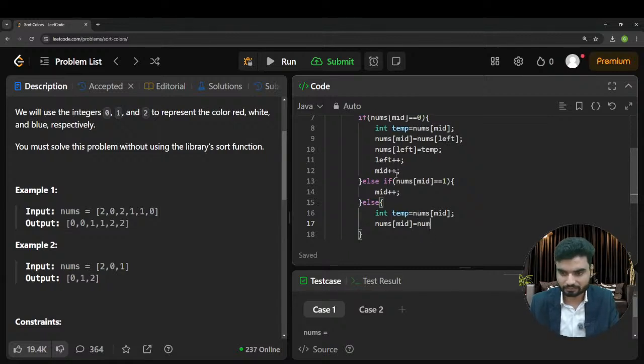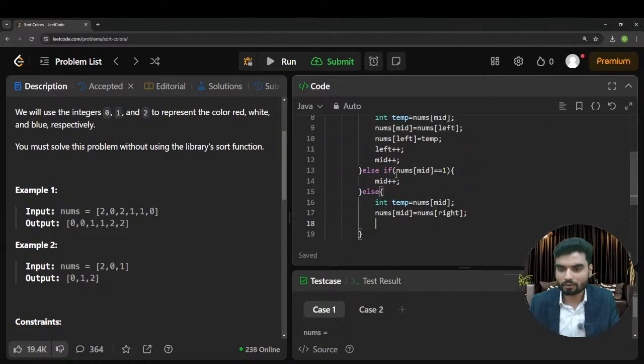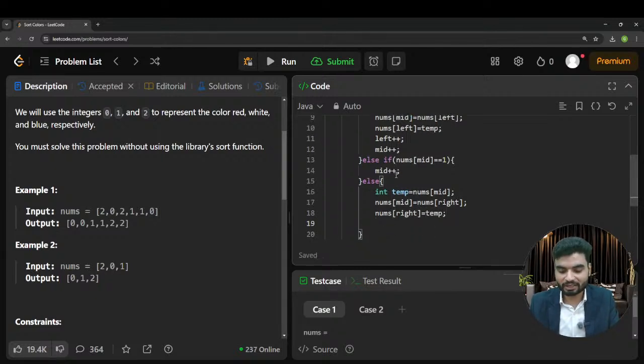we'll put the value of nums right. Now we'll update our right. Nums right, we have swapped the values, right? Nothing more. Nums right is equal to what? This will be the value of temp. And we'll decrement our right, because the last value is sorted now.